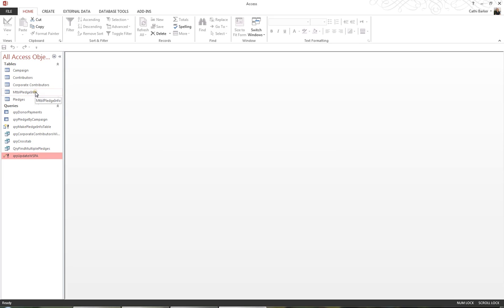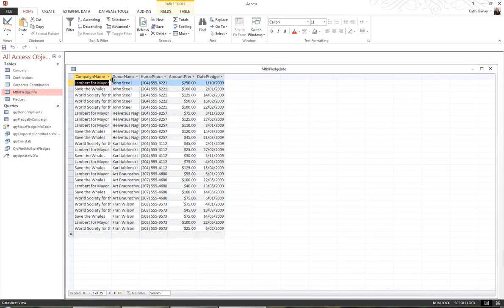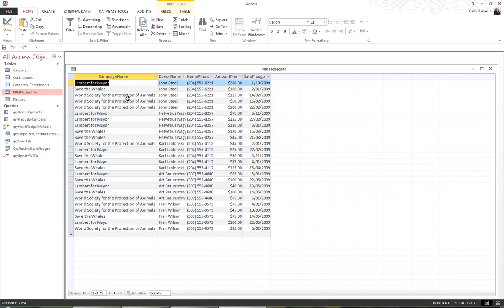Then if I happen to go back to the table and open it, I can see I no longer have WSPA, but instead have the World Society for the Protection of Animals. This is very useful if you often receive data from external sources and the data is not always in a useful format. You can get it to automatically update simply by running the query. And I'll close this table.